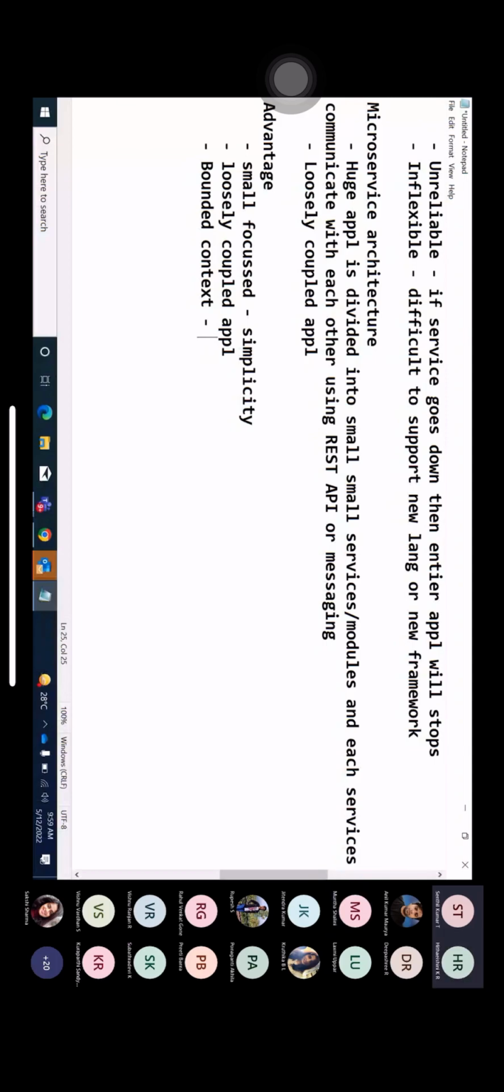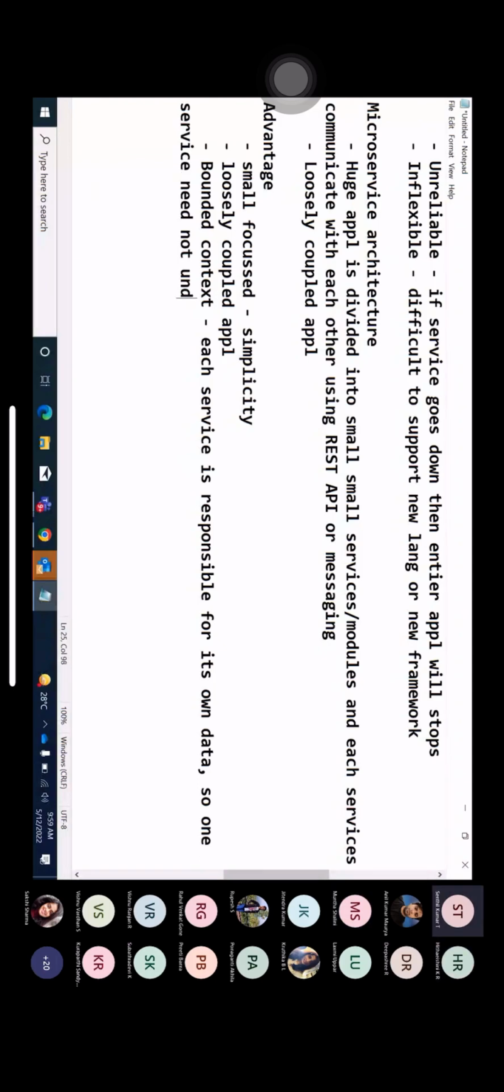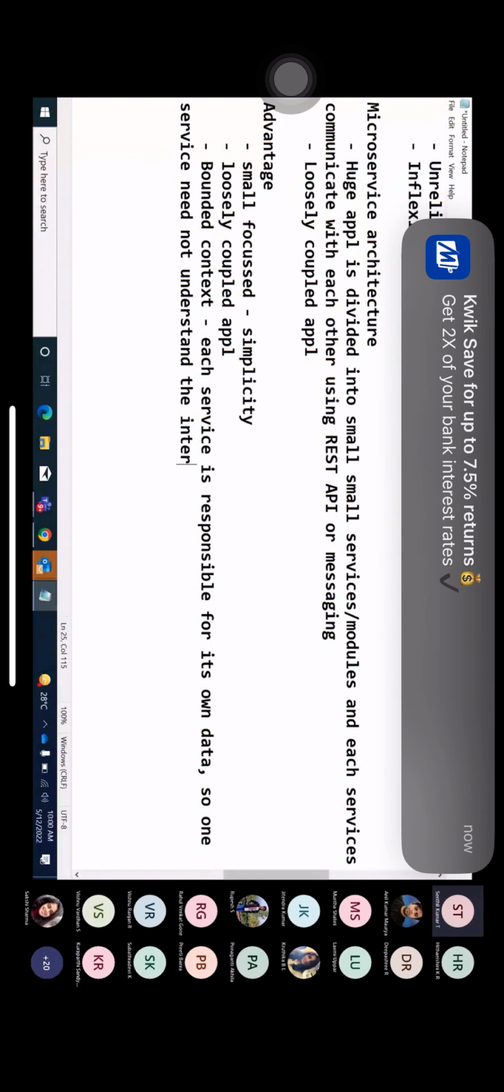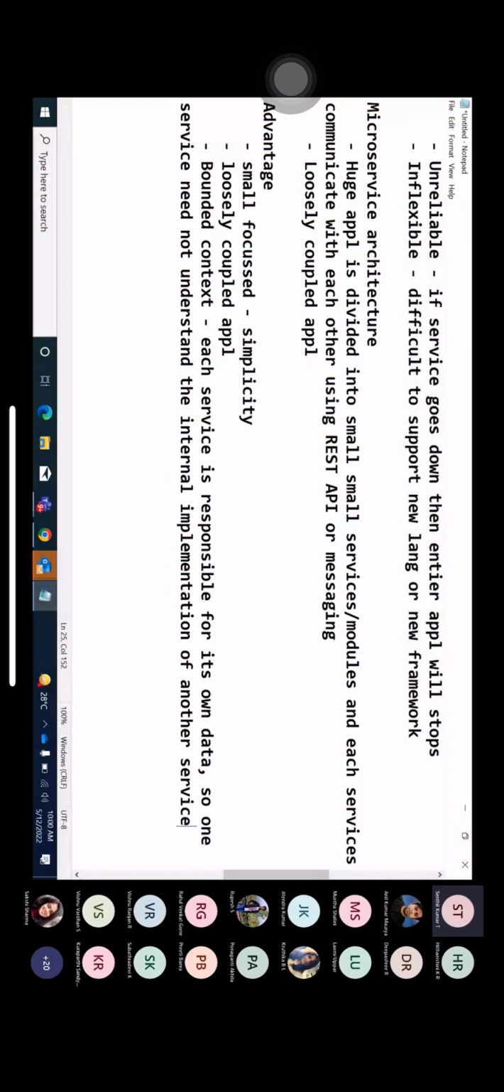So if I talk about the customer service, it will talk only about which data? Customer data. Each service is responsible for its own data. One service need not understand the internal implementation of another service. That is what we call a bounded context. So each service is responsible for its own data, and one service need not understand the internal implementation of the other services.